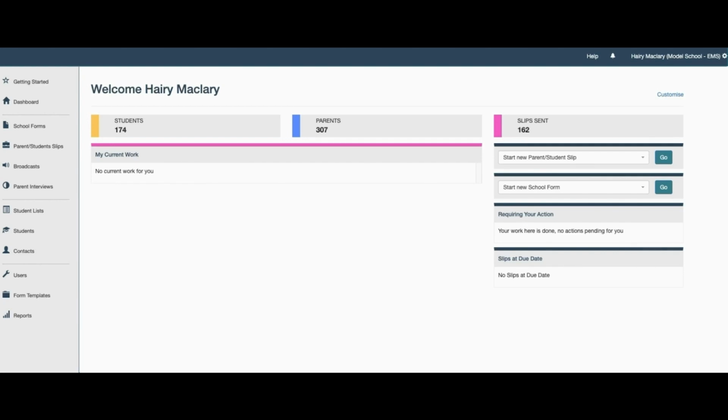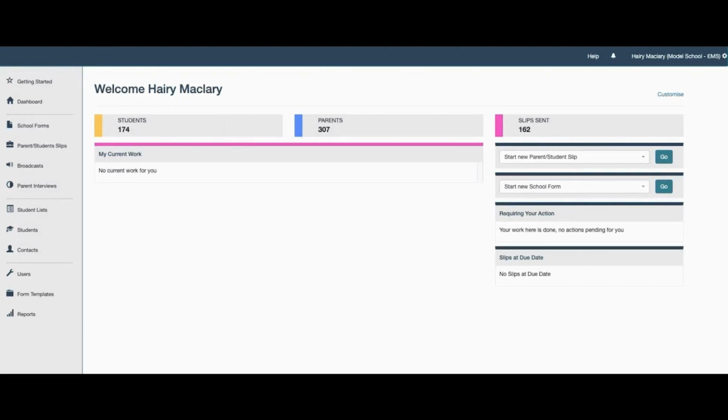To get started, let's have a look at the dashboard. The dashboard is the first screen you see when you log into the platform. It may look slightly different based on your account type and permissions. You can see there are 3 sections here on the top right: the Help button, a bell icon for your notifications, and the Settings cog with your name and school displayed beside it.